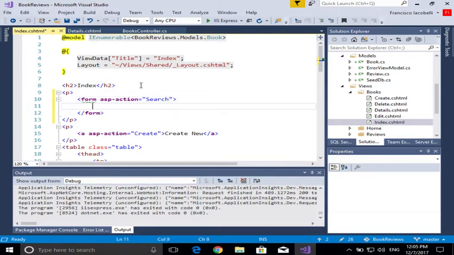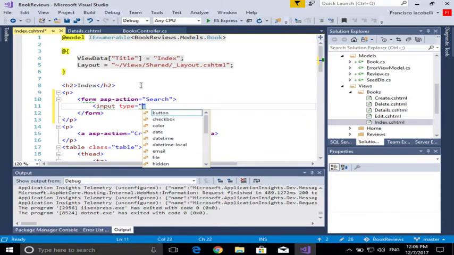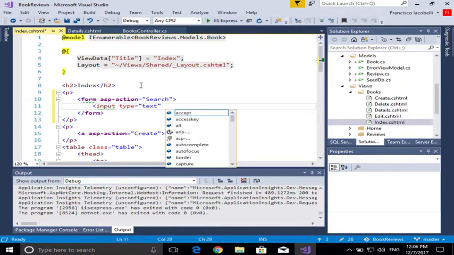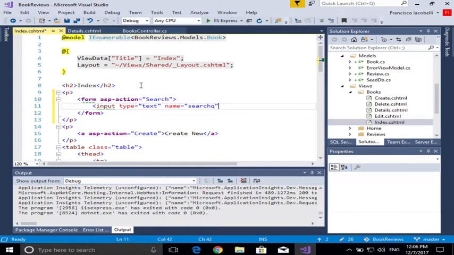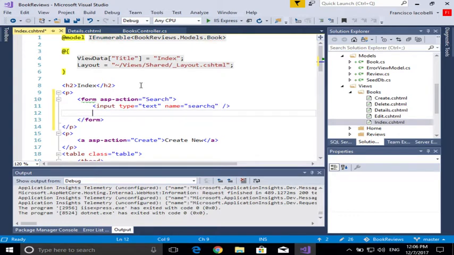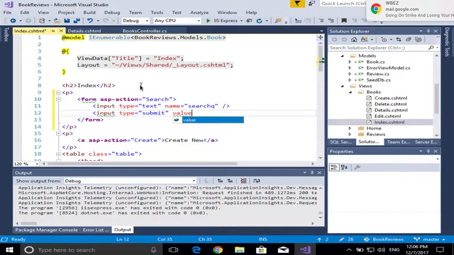And then in my form, I'm going to have an input of type text, right? The name of this input is going to be searchQuery, okay? And then after this, I'm going to have an input type submit with the value that says search. All right, and that is the form. This is very easy to understand.